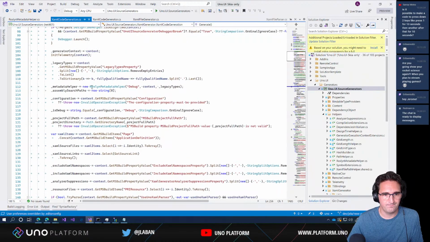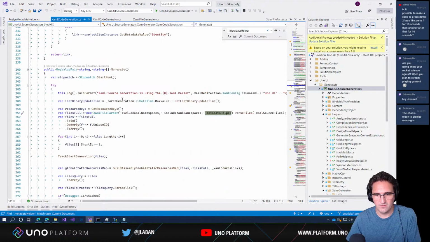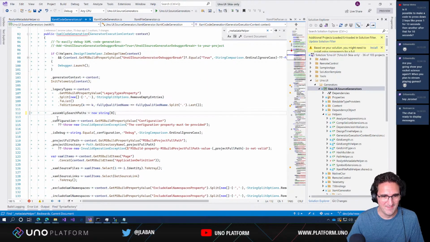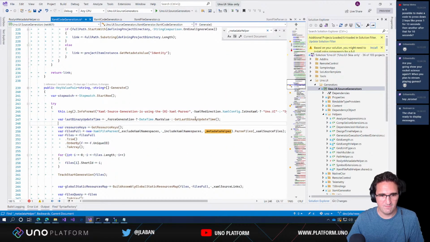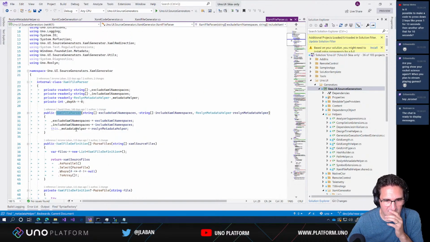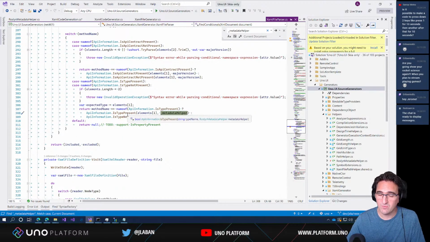So let's see if we try this. Let's say that we move the metadata helper. I don't think we're using it too soon. We're using it for the parser. So that's a problem. So that won't work this way. So that means that we need to do it some other way. So we're giving it to the XAML file parser. So why do we use it? We use it to say if a type is present or not.